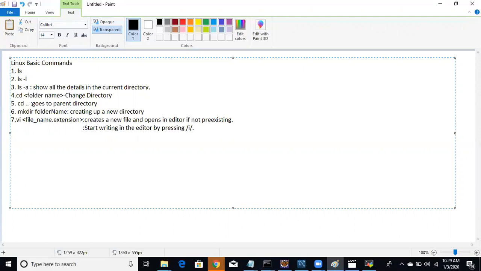Now, once you are done with writing something in the file, what are we going to do next? We are going to exit out of it, right? So for exiting out of that editor, how do you have to exit? You have to press escape plus :q if you want to quit without saving the content. Escape plus :q.